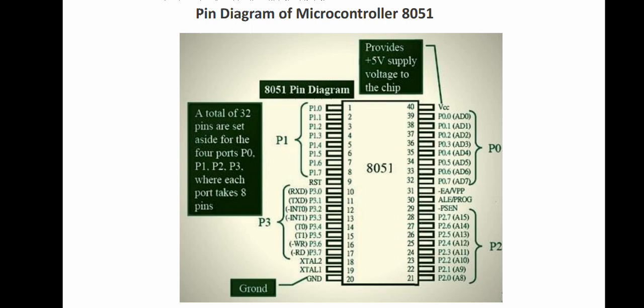Then pins 32 to 39 are used for port 0. Port 0 is a bidirectional port which can be used as an input port or output port. Similarly, we can use port 0 to address external memory. The lower 8 bits of the external memory address are indicated by A0 to A7 using port 0.